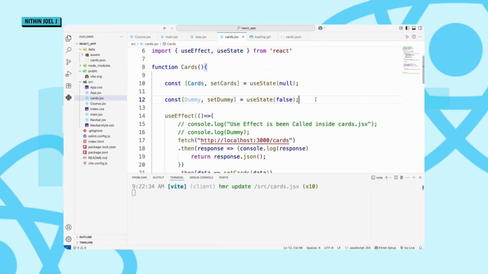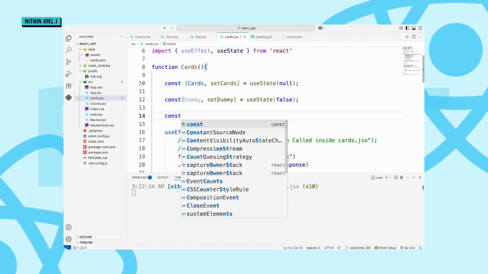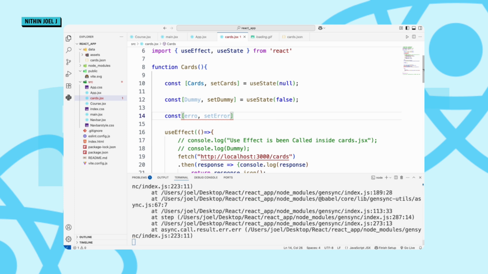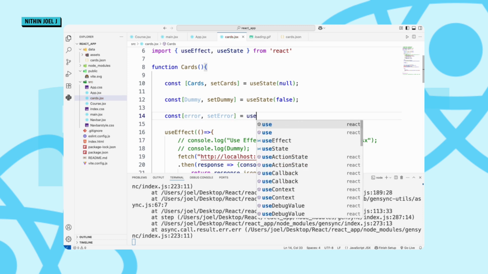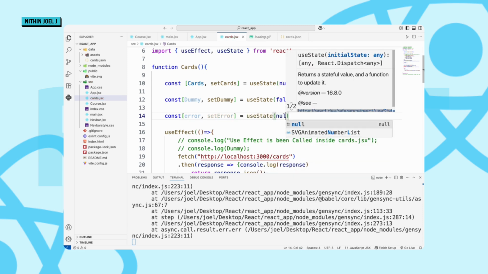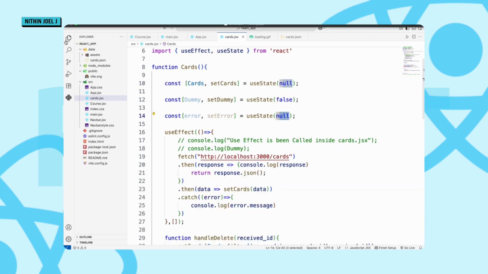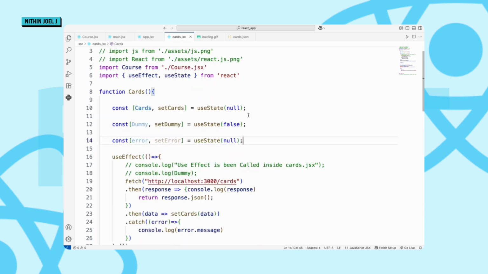First I'll just create a state variable, const error, setError. Okay, I have made a mistake: const [error, setError] is equal to useState. I'll just give it as null at first. We have just created an error state variable and assigned a null value to it. Let me hide this so that we get so much space over here.